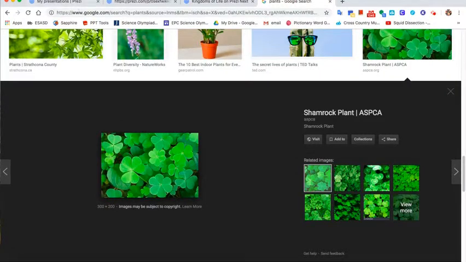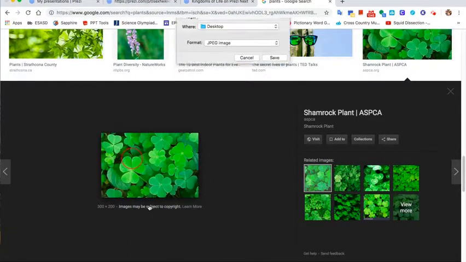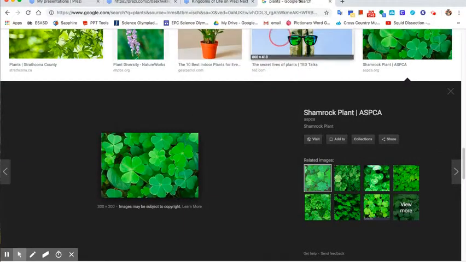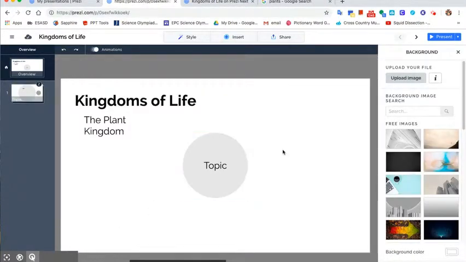So I'm going to right click or hit Control, Save Image As. And I'll just save it to my desktop. You can save it any file you want. And I'll come back to my Prezi. And then I'll upload the image.